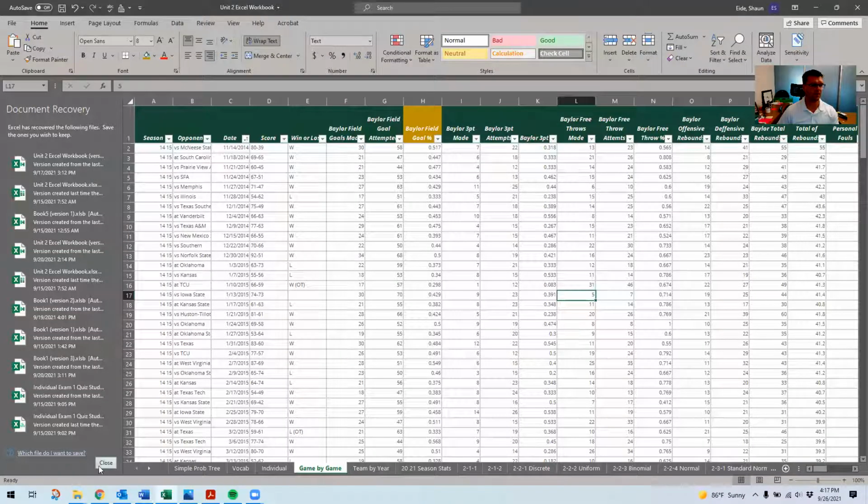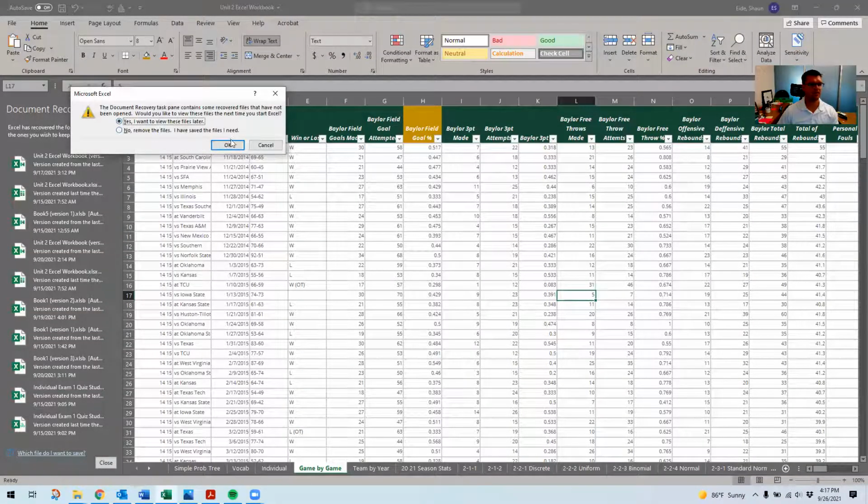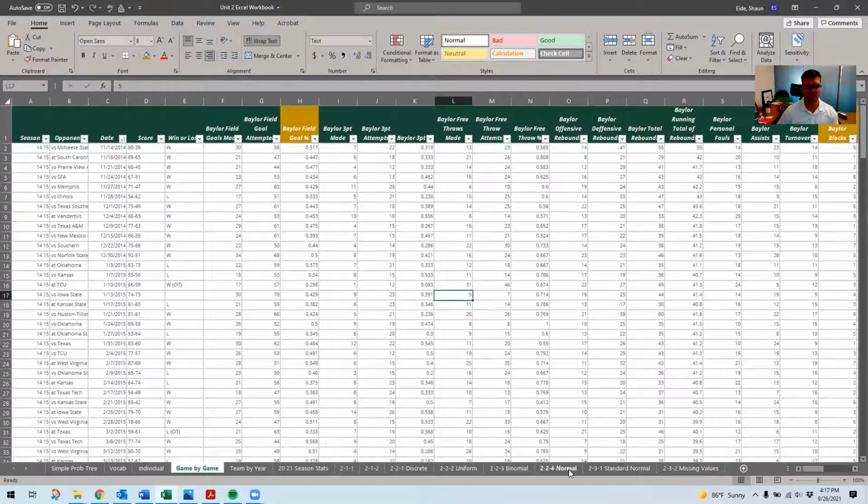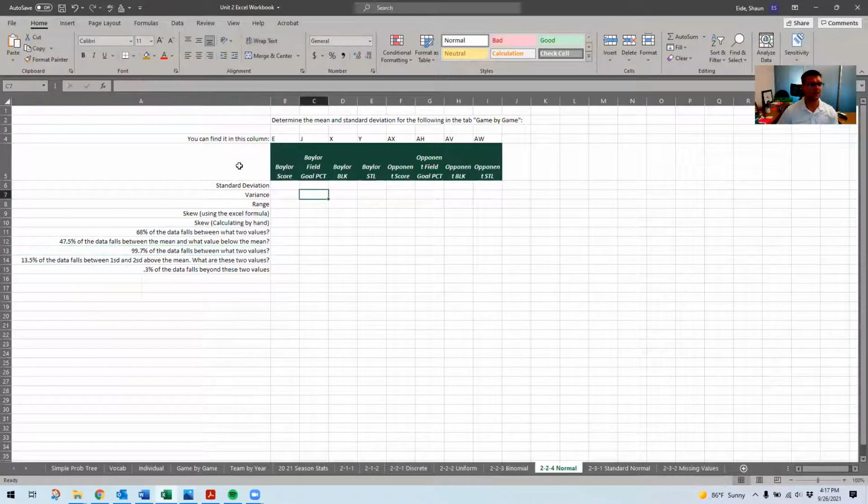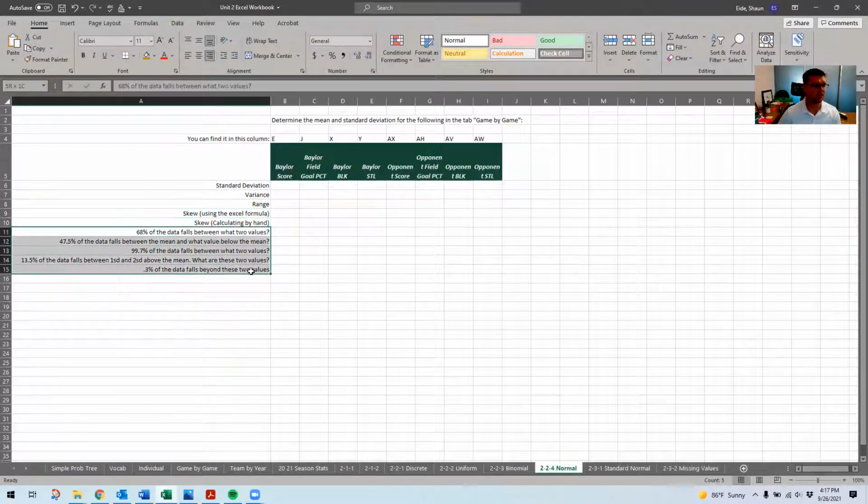Okay, in this lecture, we're going to be going over how to complete the 2-2-4 worksheet. So I'm going to go ahead and share my screen, or not the worksheet, but the Excel workbook. And so I've got my screen right here, and I'm going to go to 2-2-4. And what it says is, hey, we need the standard deviation, the variance, the range, the skewness, and so on and so forth, for all of this.